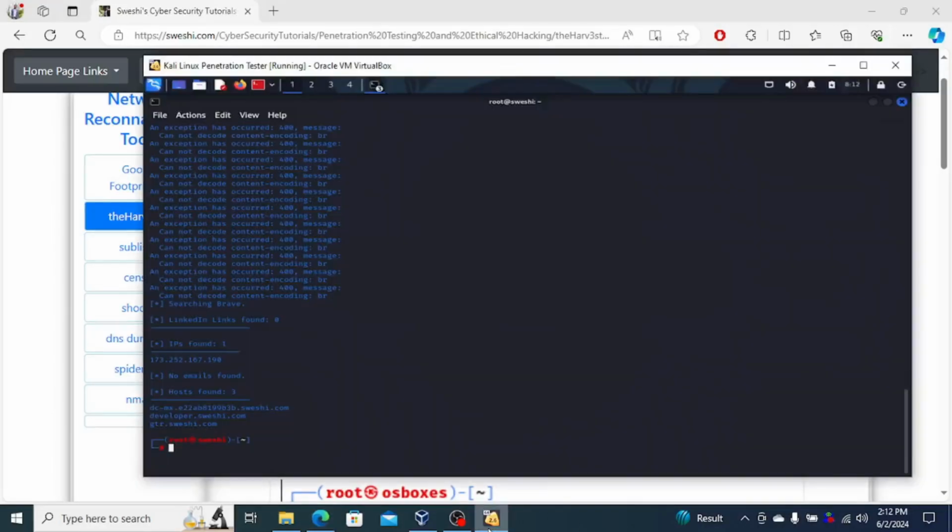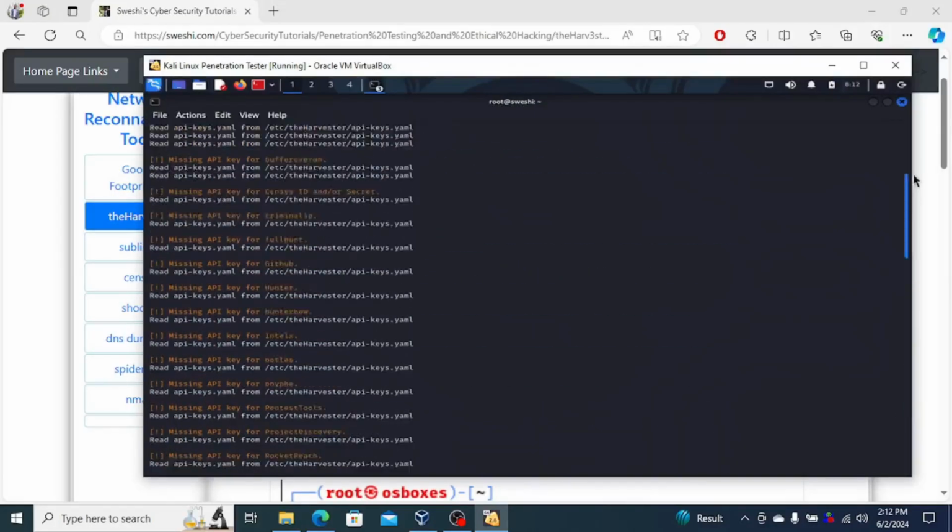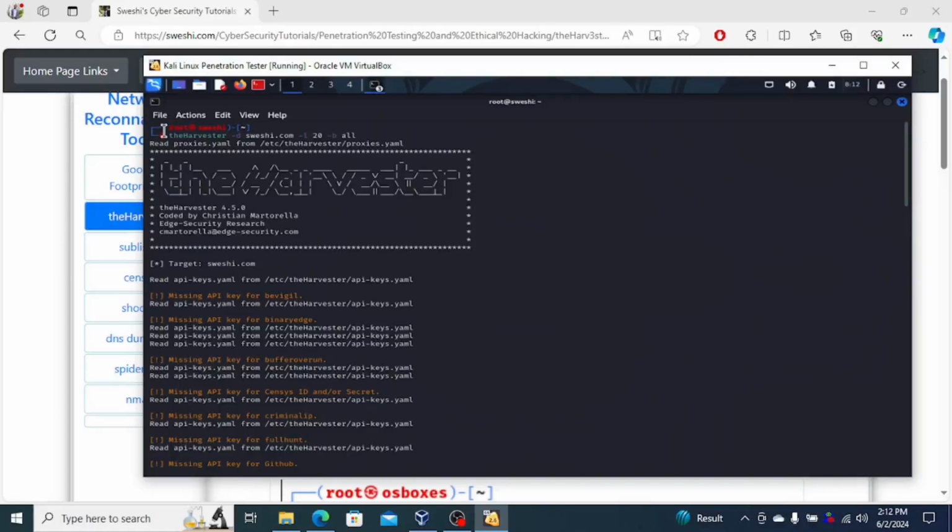Okay, so the command that I ran, and the result is here below, just to show you that it searches through several things. So this is the command that I ran: theHarvester -d, where d is the domain I want to search. So I searched swashy.com, and the list is restricted to about 20 results. Then where do I want to search? I want to search through every repository that theHarvester can access.